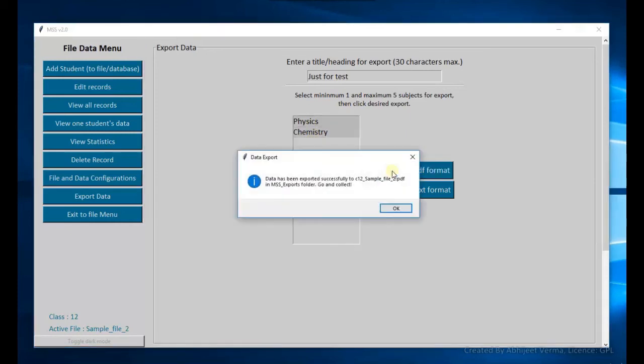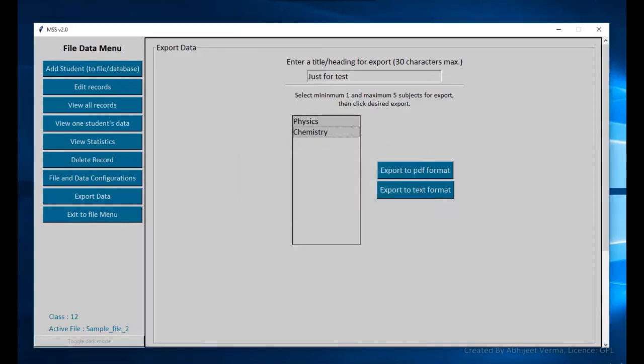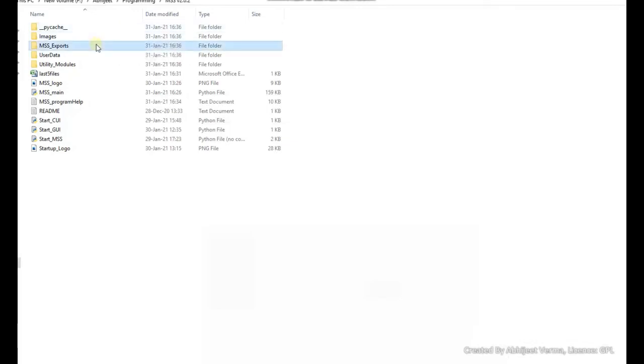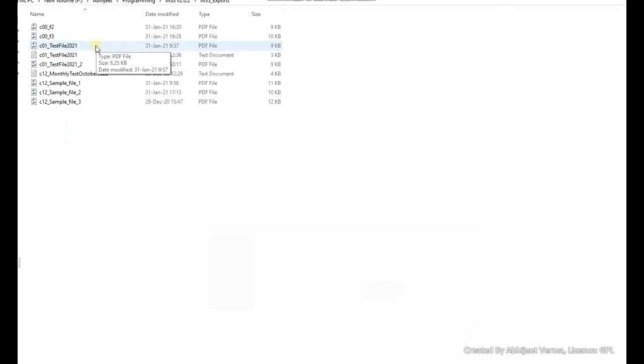Export to PDF format, and here you get the message that data has been exported successfully to this file name in MSS exports folder. Go and collect. So click OK, but remember this name. So open up the MSS exports folder, and here you can see that file here.